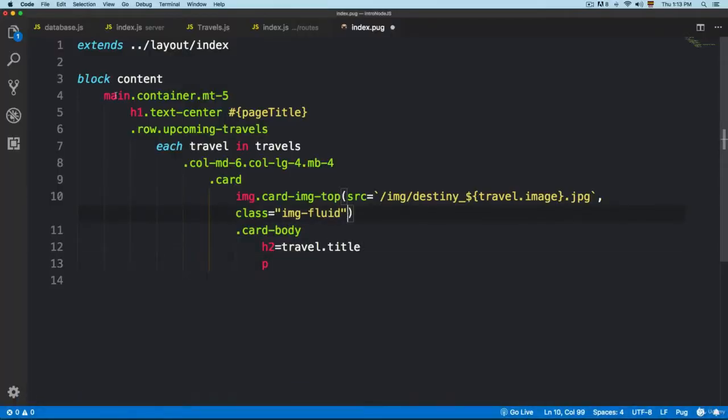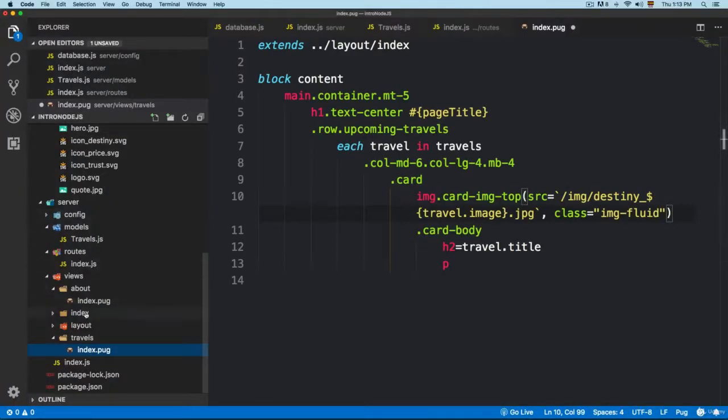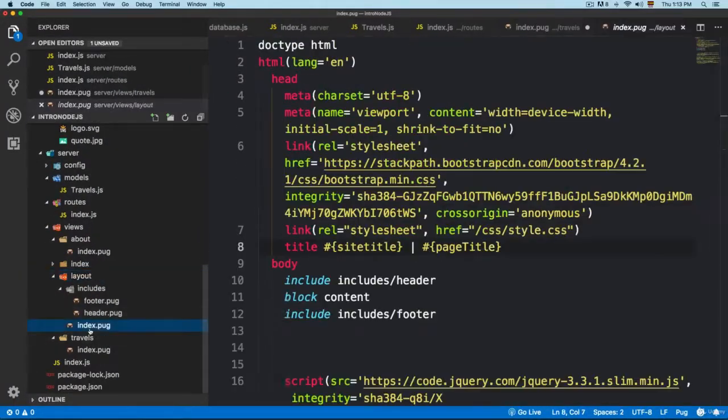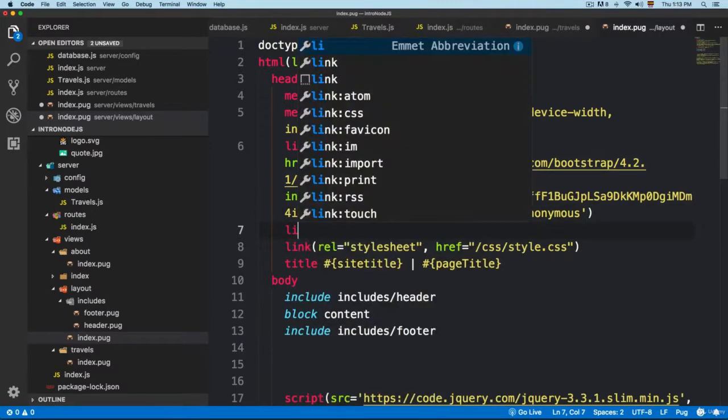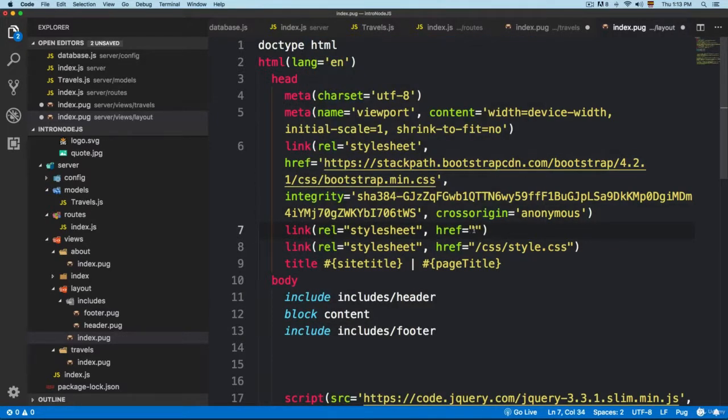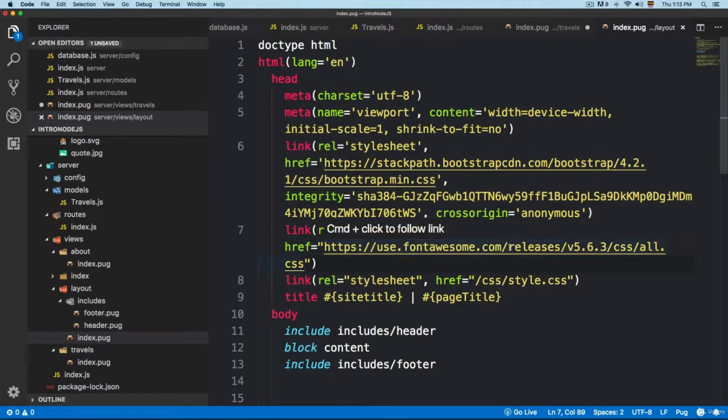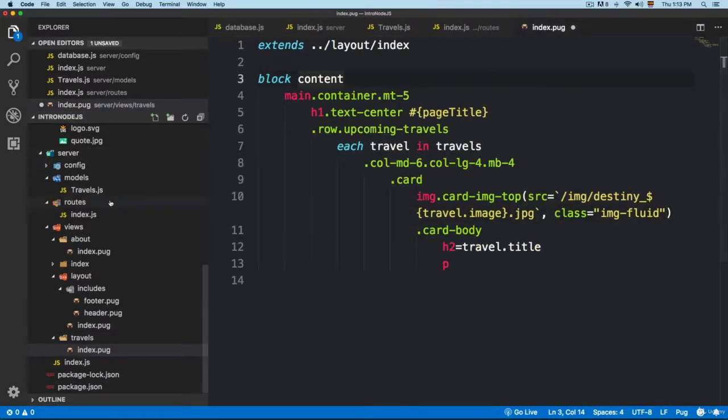And let's open Studio Code. And again, we're gonna open the layout. Here we have the master page. We're gonna open the index.pog. And right after the Bootstrap style sheet, we're gonna add a new link. And here on the href, we're going to paste this, and this is going to install Font Awesome into our project. So we're going to close this, and we're going to open again the travels view, travels index.pog.